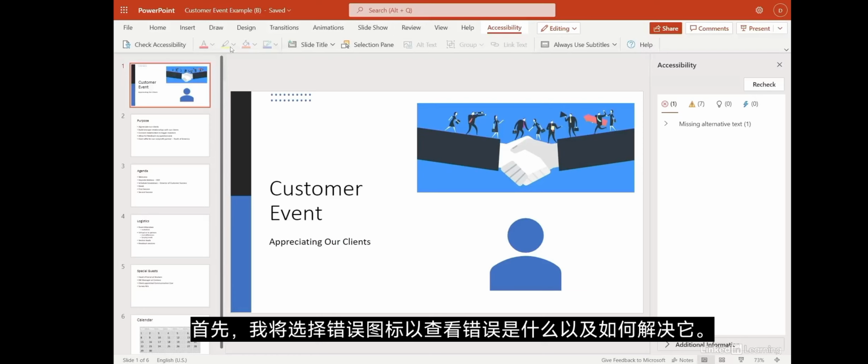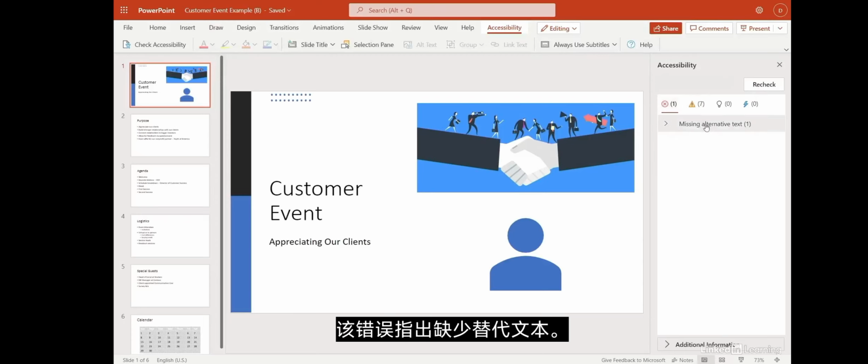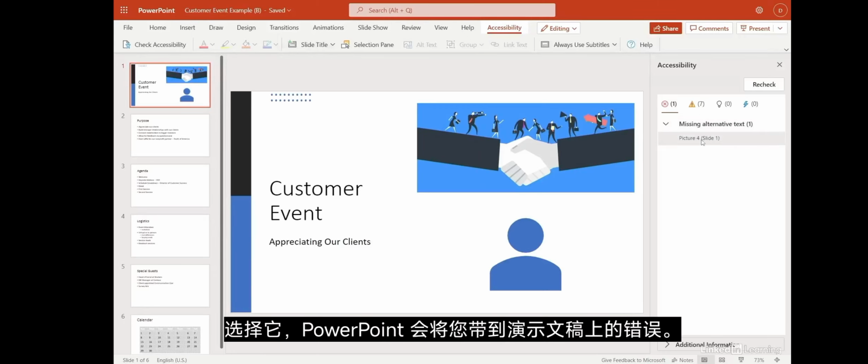First, I'll select the error icon to see what the error is and how it can be addressed. The error states, missing alternative text. This means alt text needs to be added to the image. Select it, and PowerPoint takes you to the error on the presentation.